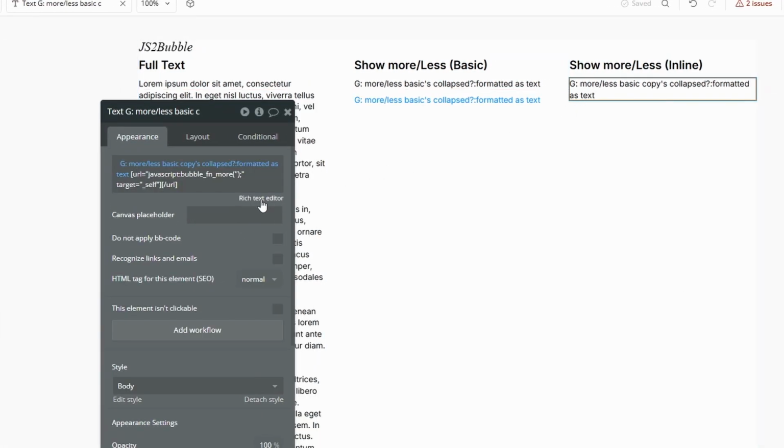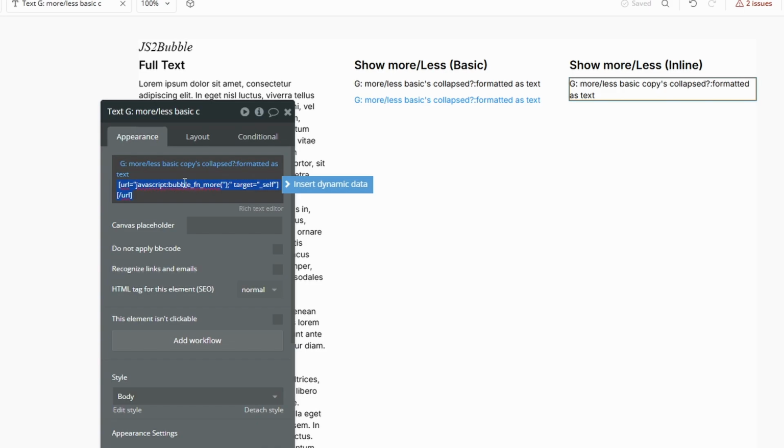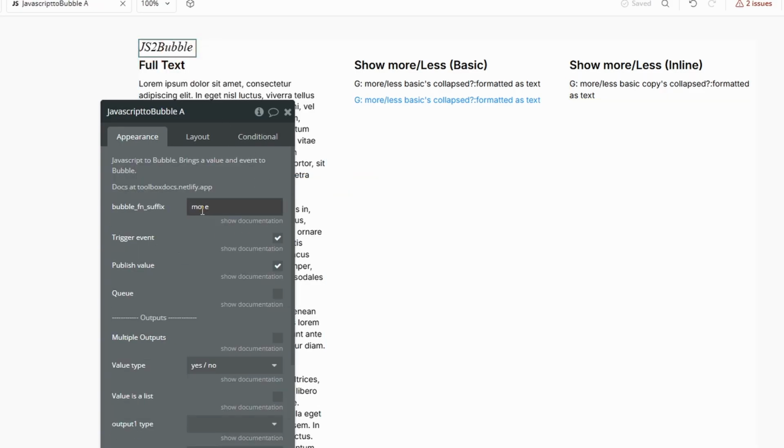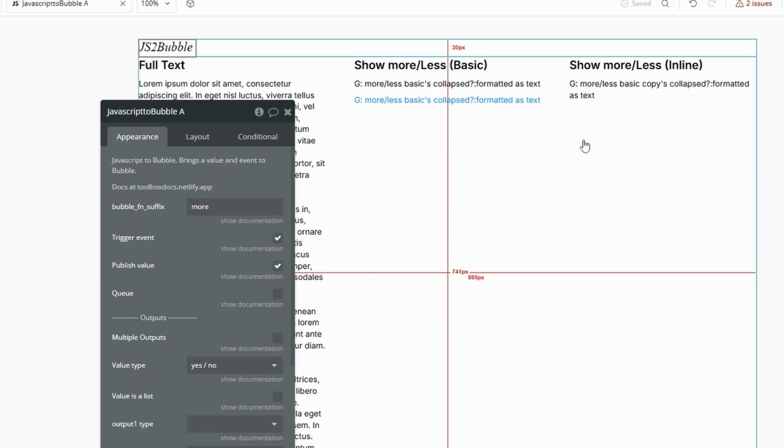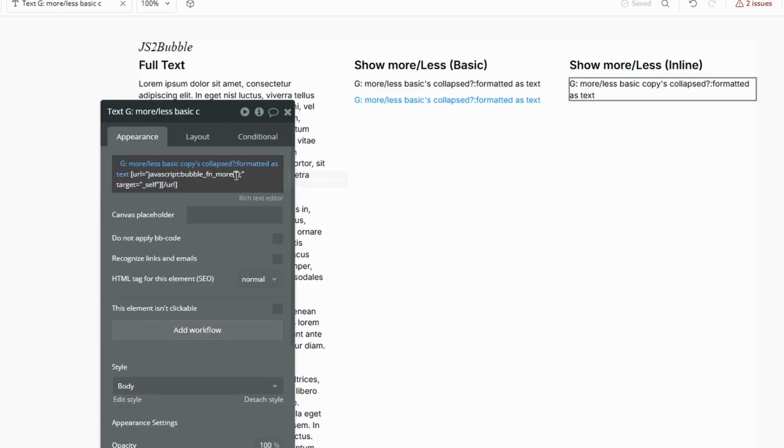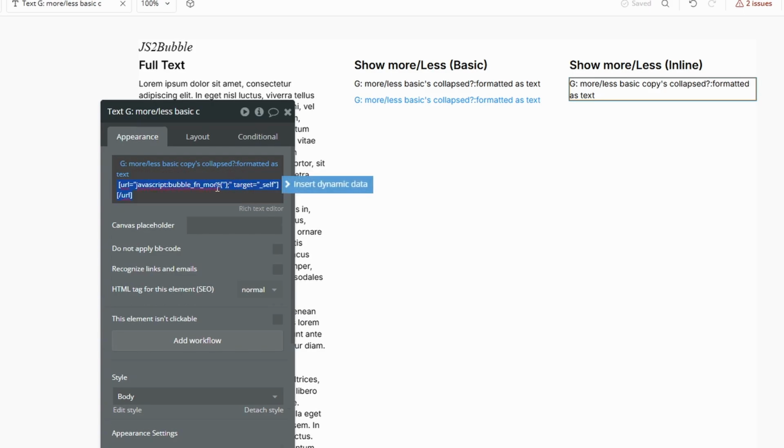Back in the text element, you want to modify the text here. So after JavaScript bubble underscore fn underscore, you want to add the same text here that you have in the plugin. So I have "more" here because I've added "more" in here. So whatever text you have in here, it should be the same here, and it's case sensitive.